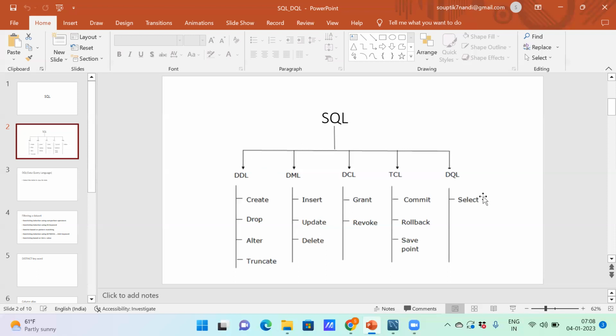Today we'll be covering DQL, the select query. This is a huge topic. It should not be completed in only one day. Maybe tomorrow as well we'll be covering DQL, and later we can cover DCL and TCL in later classes, maybe the end of this week. Okay, so let's get started with DQL.